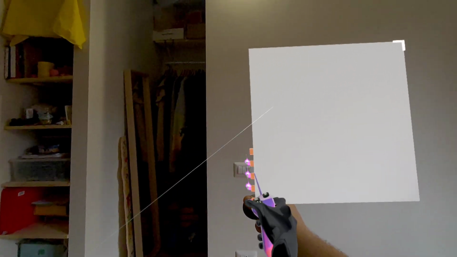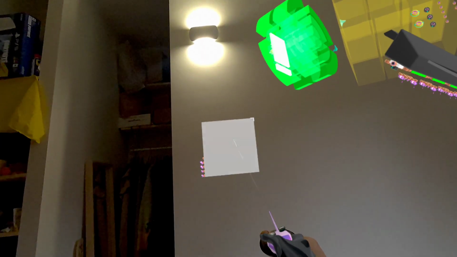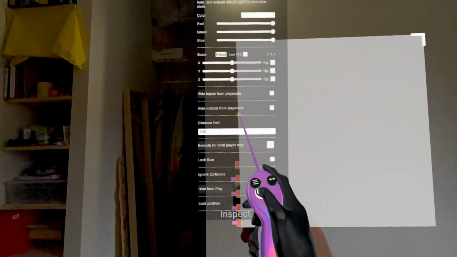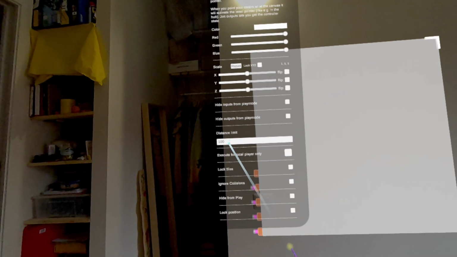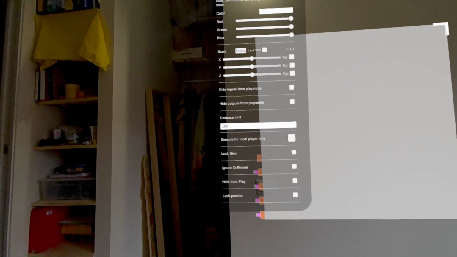There's a canvas, which is basically an XY screen that uses the laser pointer. So it gives you the X and Y, but also detects when you're hovering and when you're clicking. It's very useful if you want interfaces to be far away. And you can also set the distance limit. So if you're not close to it, it won't work, only when you get close to it.